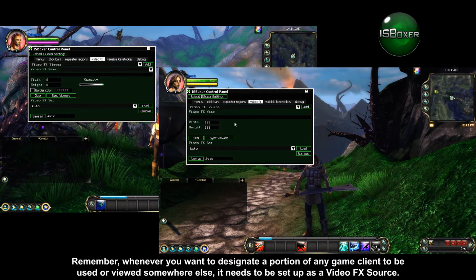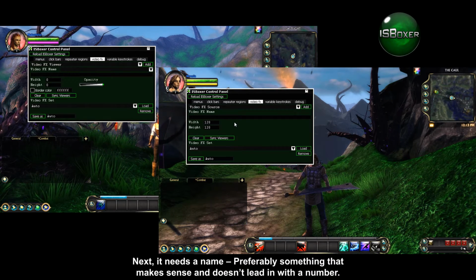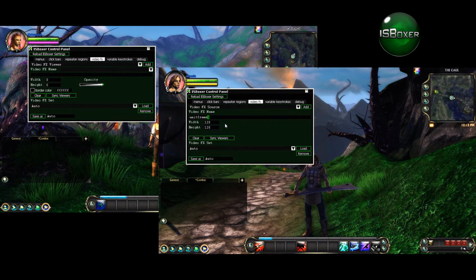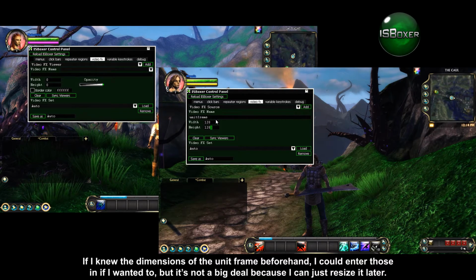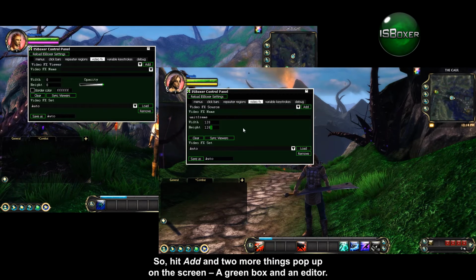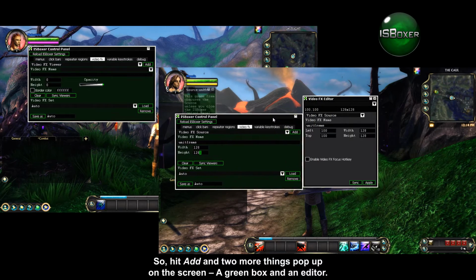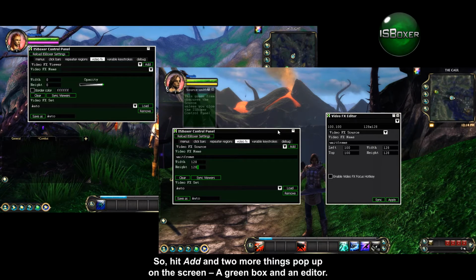Remember, whenever you want to designate a portion of any game client to be used or viewed somewhere else, it needs to be set up as a Video Effects Source. Next, it needs a name, preferably something that makes sense and doesn't lead in with a number. If I knew the dimensions of the unit frame beforehand, I could enter those in if I wanted to, but it's not a big deal because I can just resize it later. So hit add and two more things pop up on the screen, a green box and an editor.